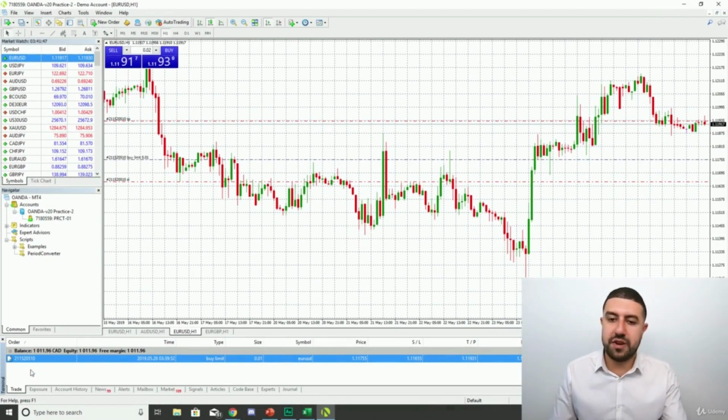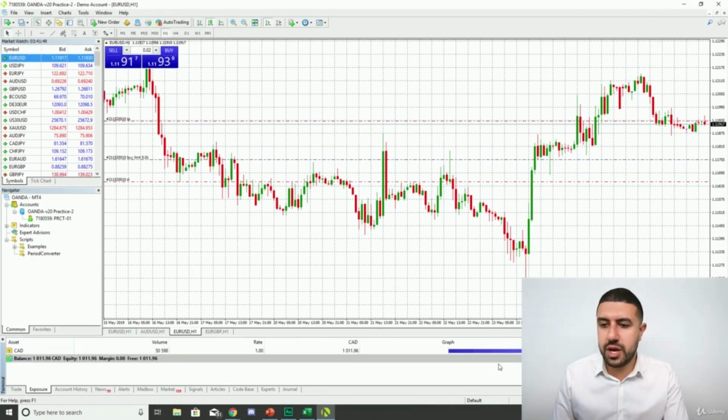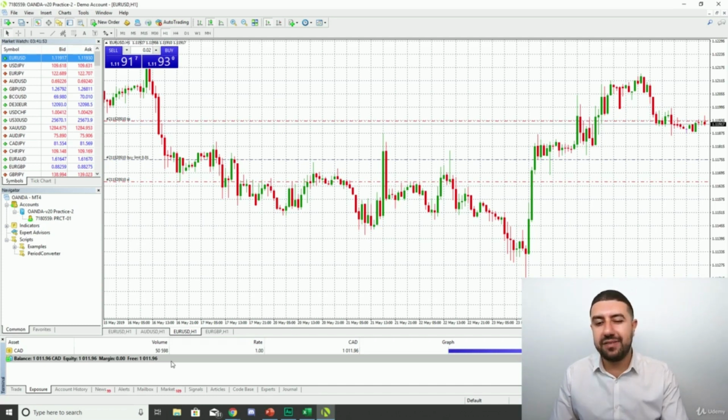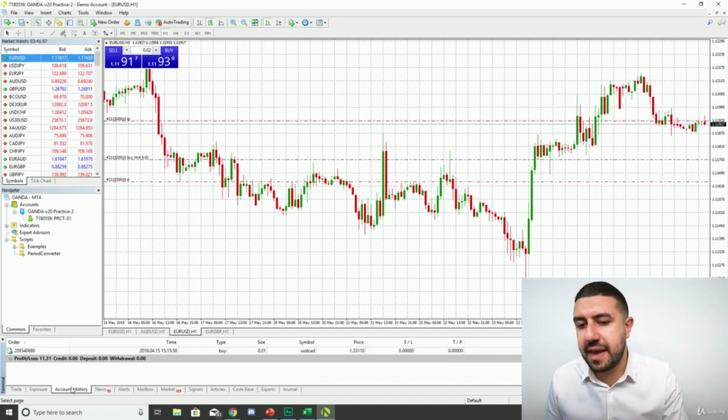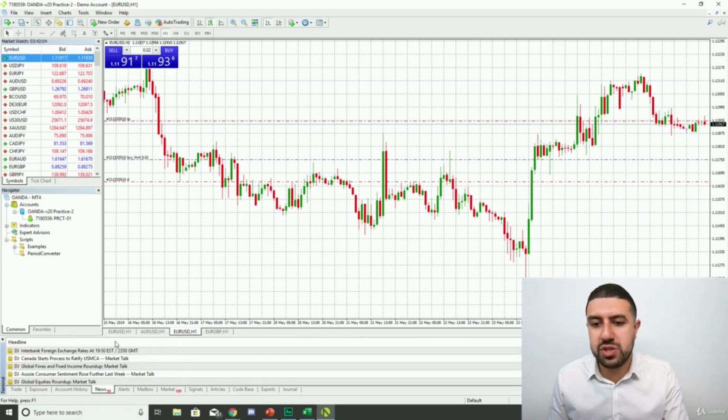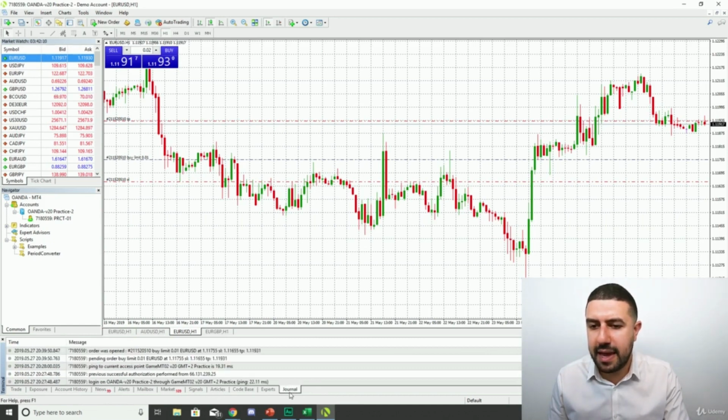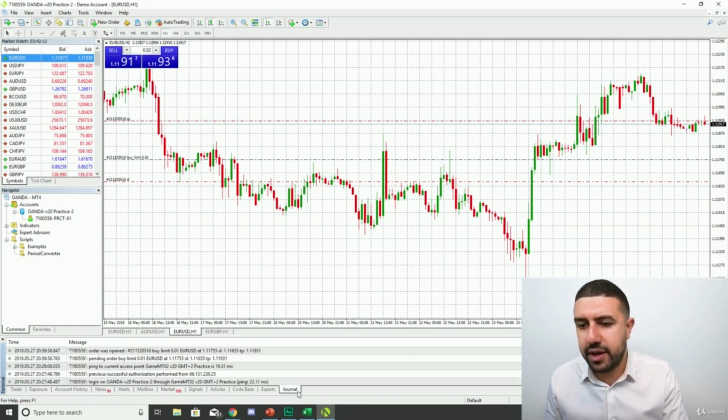You can see all your orders here. If you have multiple orders, you can see your exposure. So if you're trading multiple currencies and they share the same currency, you might be overexposed to that currency. You can see that here. You can see account history. This is just a demo account, so there's no history. There's just one trade that was done on it before. You have news, alerts, mailbox, market. That's not too important. Signals, not important. And yeah, that's pretty much it. You have a journal to see everything that was done.